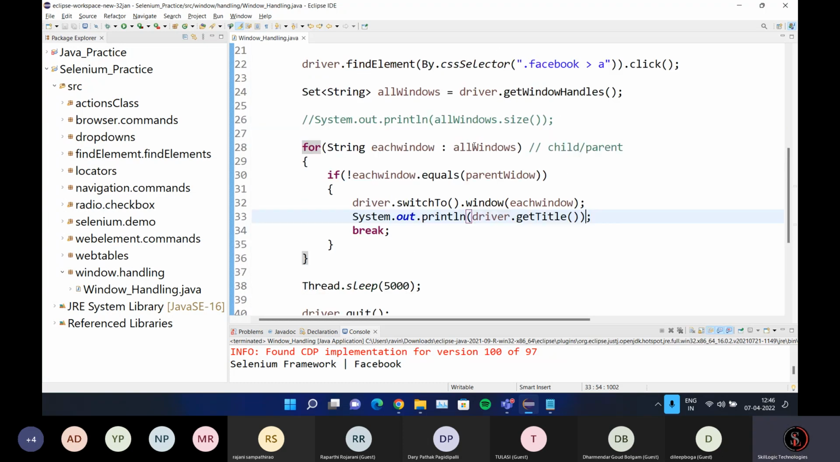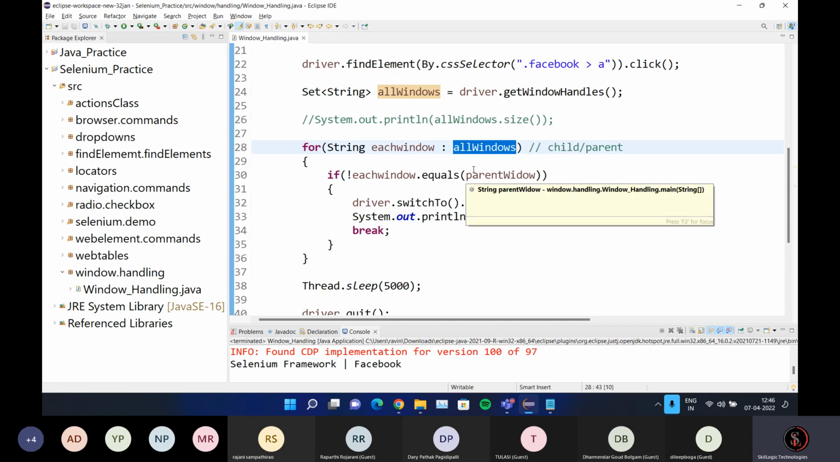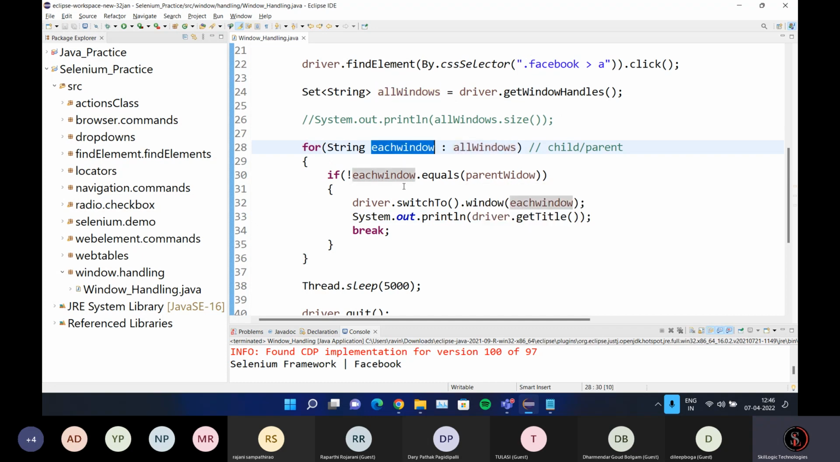Again, we take all the windows and treat each and every tab. Let's say 10 child windows, including the parent window, a total of 11 windows, 11 tabs. If it is not the parent window, we check this condition and switch to the different 10 tabs using the for loop. We won't use break now, because break breaks the for loop. In that case, I'm iterating over all the different tabs.